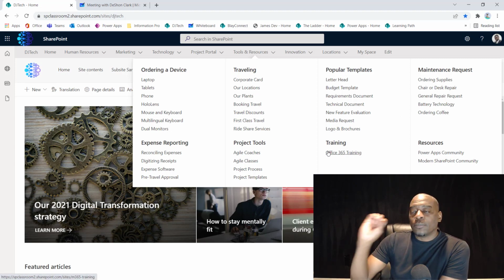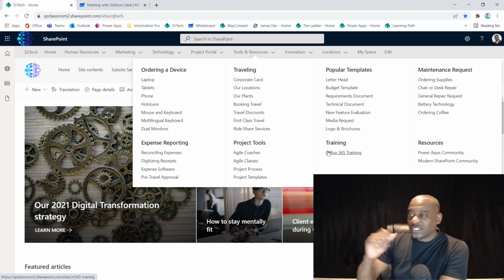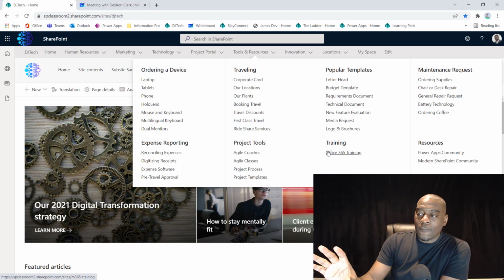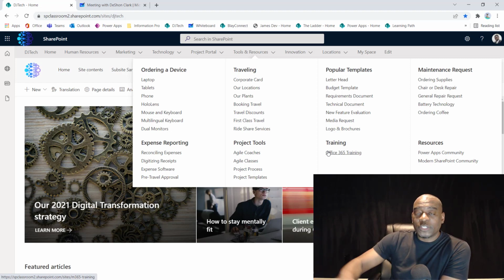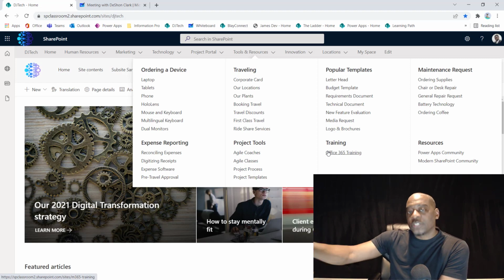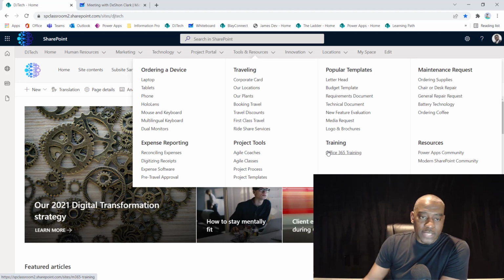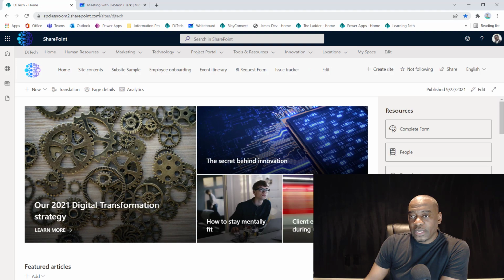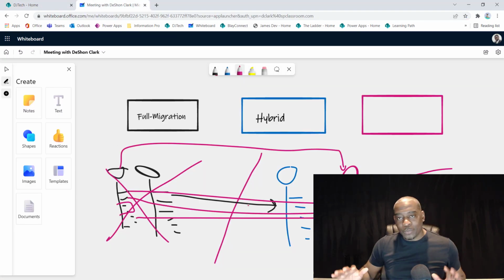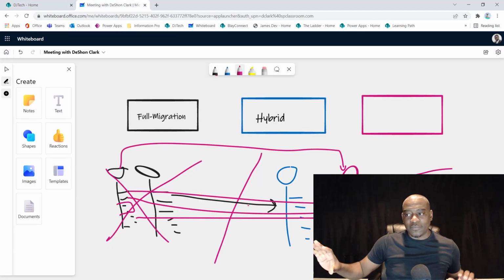And again, this is a breath of fresh air, because what we were dealing with on-prem, you could achieve this, but you had to fight and jump through several hoops in order to make it happen. All right. So that's how you kind of have that hybrid, and the navigation becomes your saving grace.